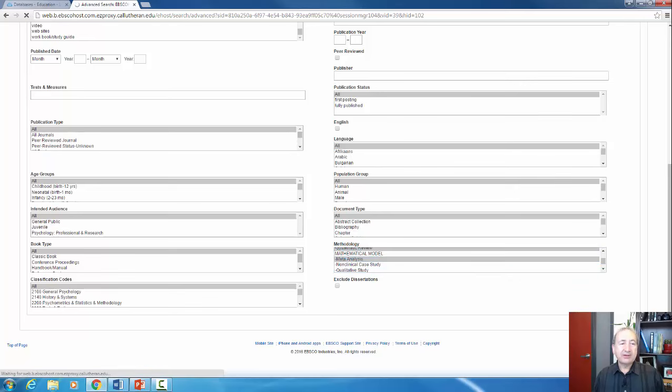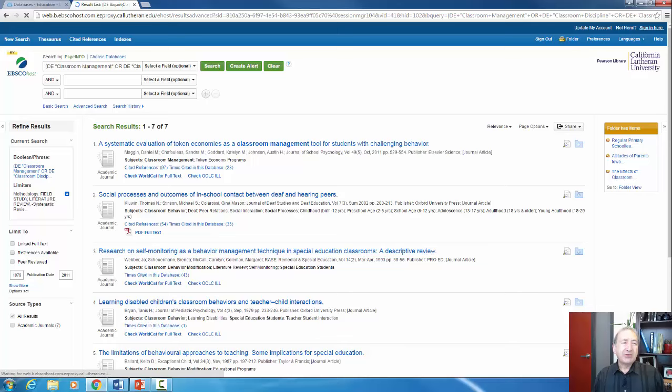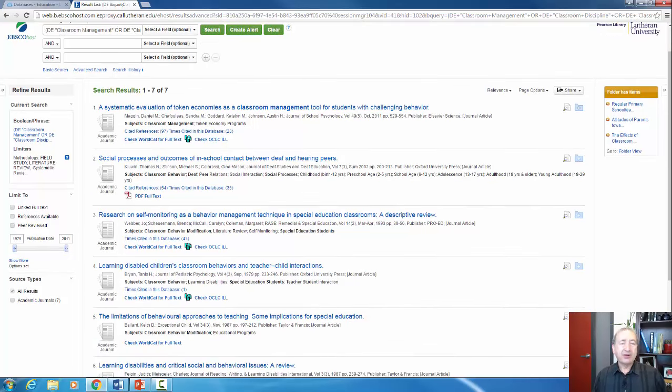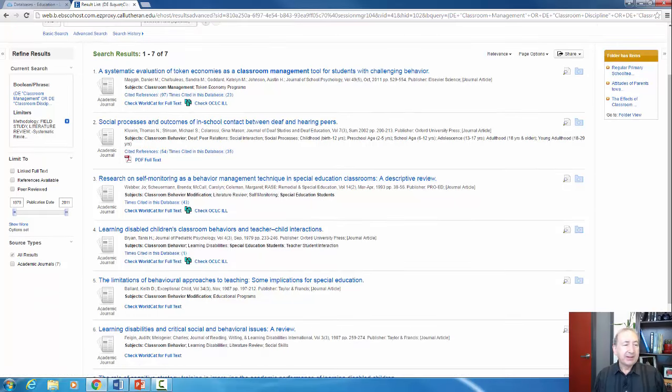Now we'll click the search button again. We only have 7 articles, and the reason is because we didn't start out with that many. But so we're going to need to expand that a little bit. But definitely these may be very relevant to you. And you can see that you'll see a systematic evaluation. You get some keywords that will let you know that these are review articles. Here's one that's called a descriptive review.